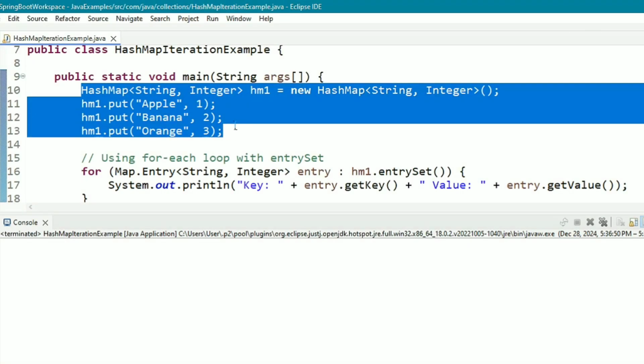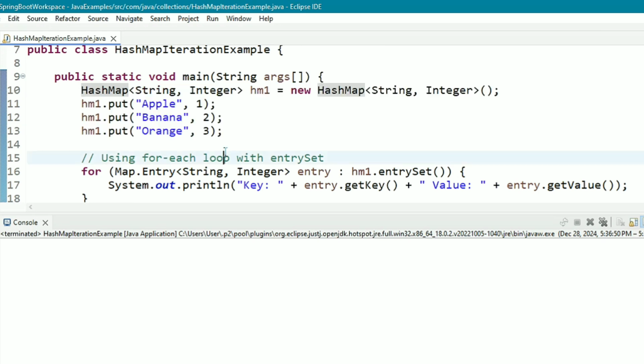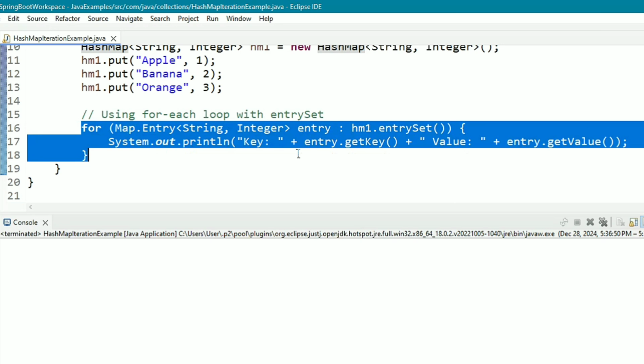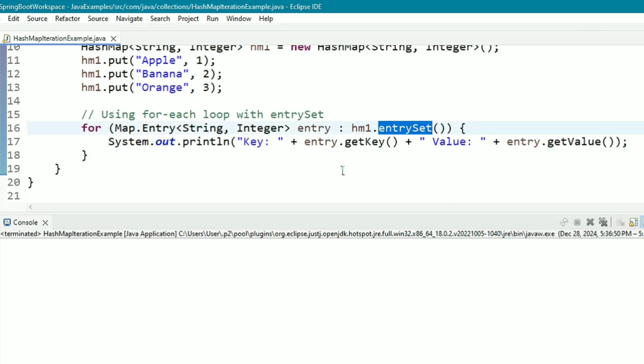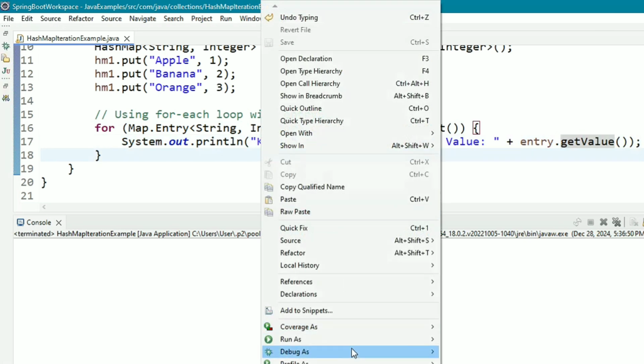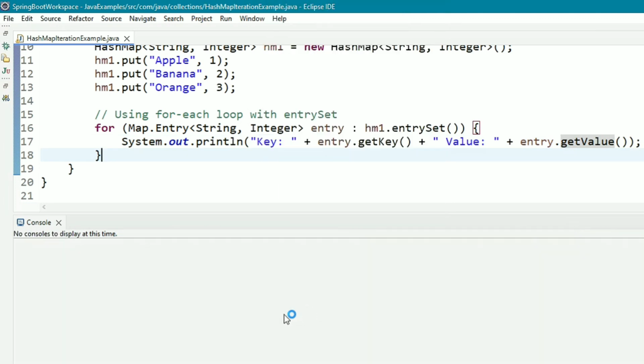In this example, we have created a simple HashMap and stored values in it with its keys. Here we are using the entrySet method to iterate through each entry in the HashMap. With the getKey method, we retrieve the key, and with the getValue method, we get the value. This is a straightforward method that is very useful when you need both the key and value at the same time.